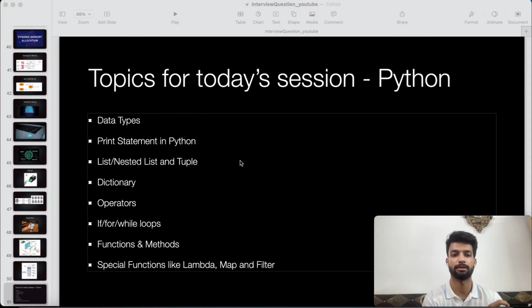So previously we discussed conditional operators and while loops. Today we will discuss functions and methods, different types of functions, lambda, map, and filter functions. Let's go through a code.